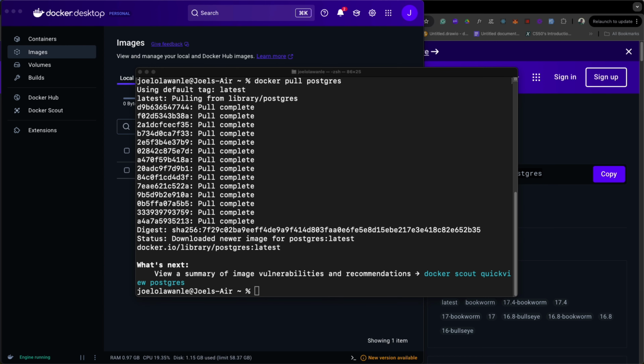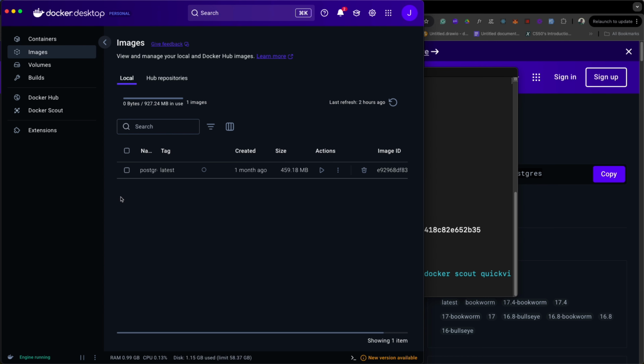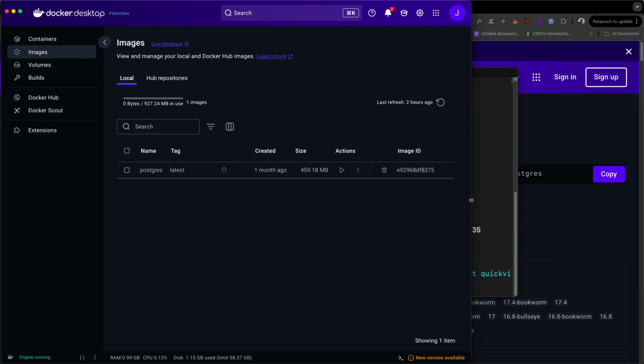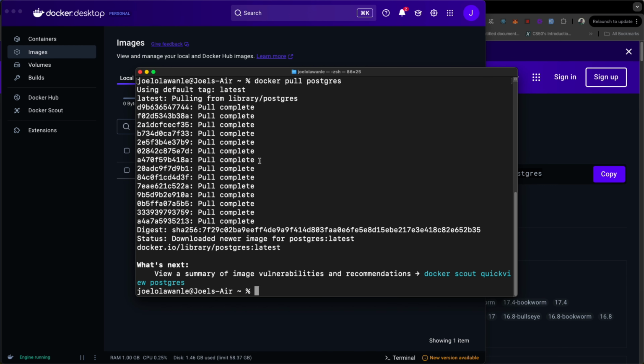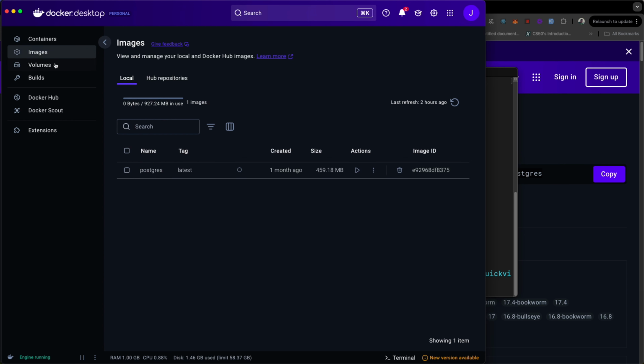Okay, yeah, this is complete. And then if you look here, you notice we now have Postgres here, and it's the latest version. And yeah, you see everything about it. It's not yet running. If it's running, it's going to show a green mark here. But yeah, this is how you can add an image to your Docker.